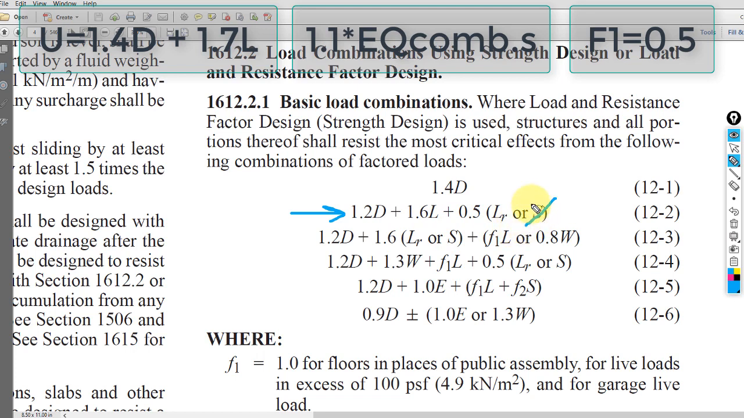For this project we don't have snow and we didn't apply special loads for roof, so we included this roof live load in the normal load, so LR is included in L, so we will not take this term into consideration. So this is the load combination we will define in Etabs.